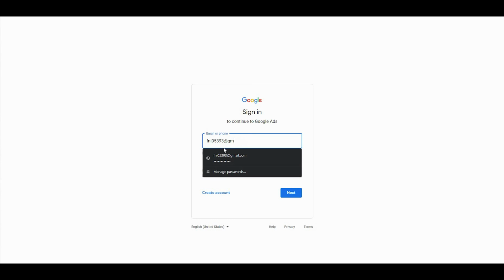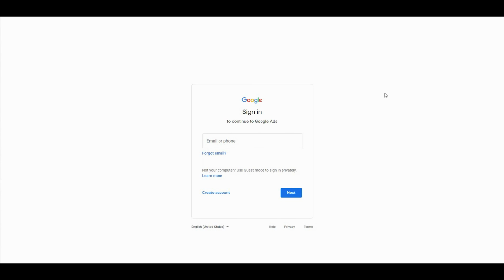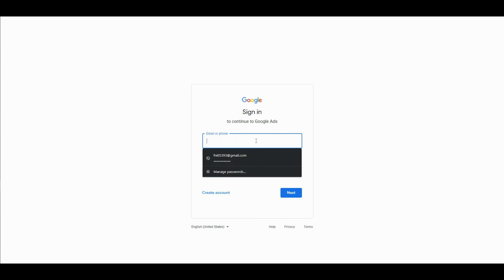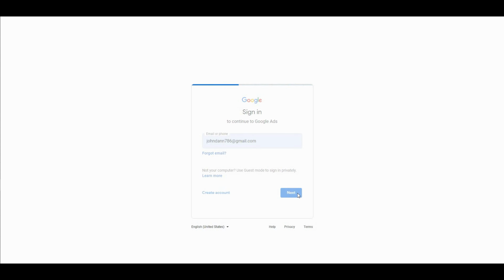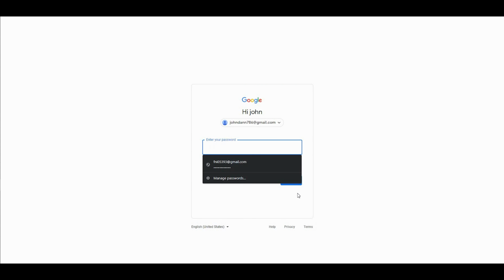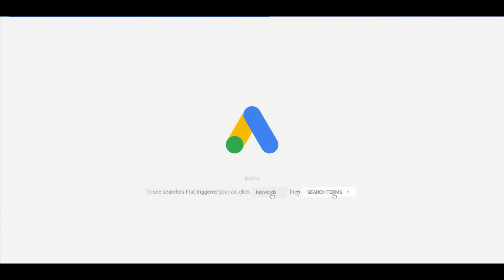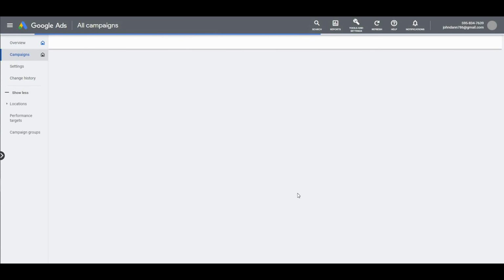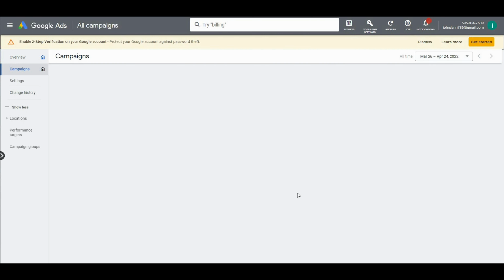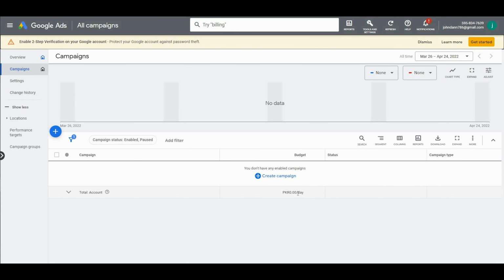Okay guys, you can see after you click on sign in, you put your mail into this option. I will put John Dan. It's my personal mail. After that you put in your password. You can see, guys, you simply click on sign in. After that you can log into your Google Ads account. Okay guys, you can see you are in the Google Ads account.